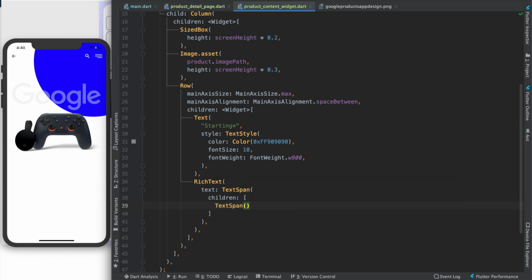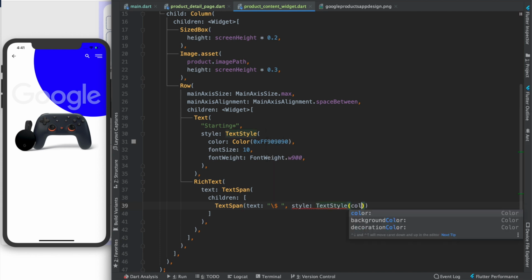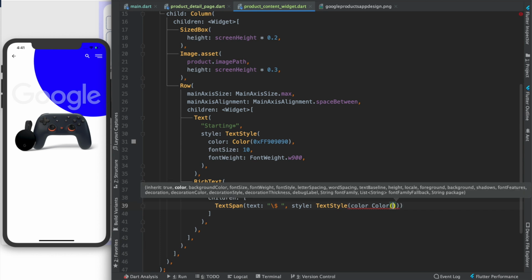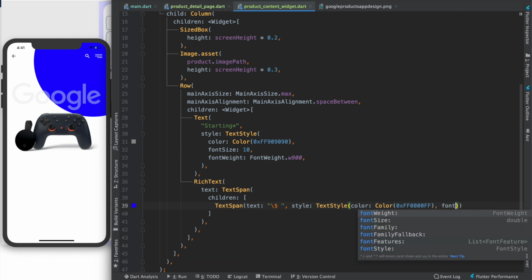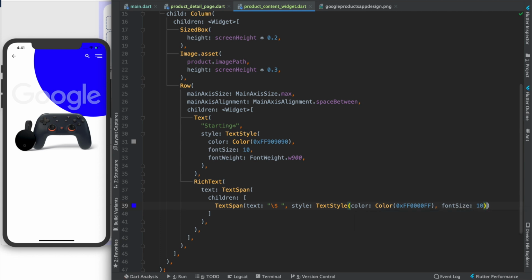Then what is the text? So basically when you are adding a dollar, since Dart has this thing, you have to prepend dollar when you are referring a variable. So if you want to print dollar, you have to add a backslash and dollar. Okay, and also I have a little space after dollar, so I am adding it here. Then use style, and then text style. So color will be a blue, right, this is the color, and font size is very small, it's 10, right?